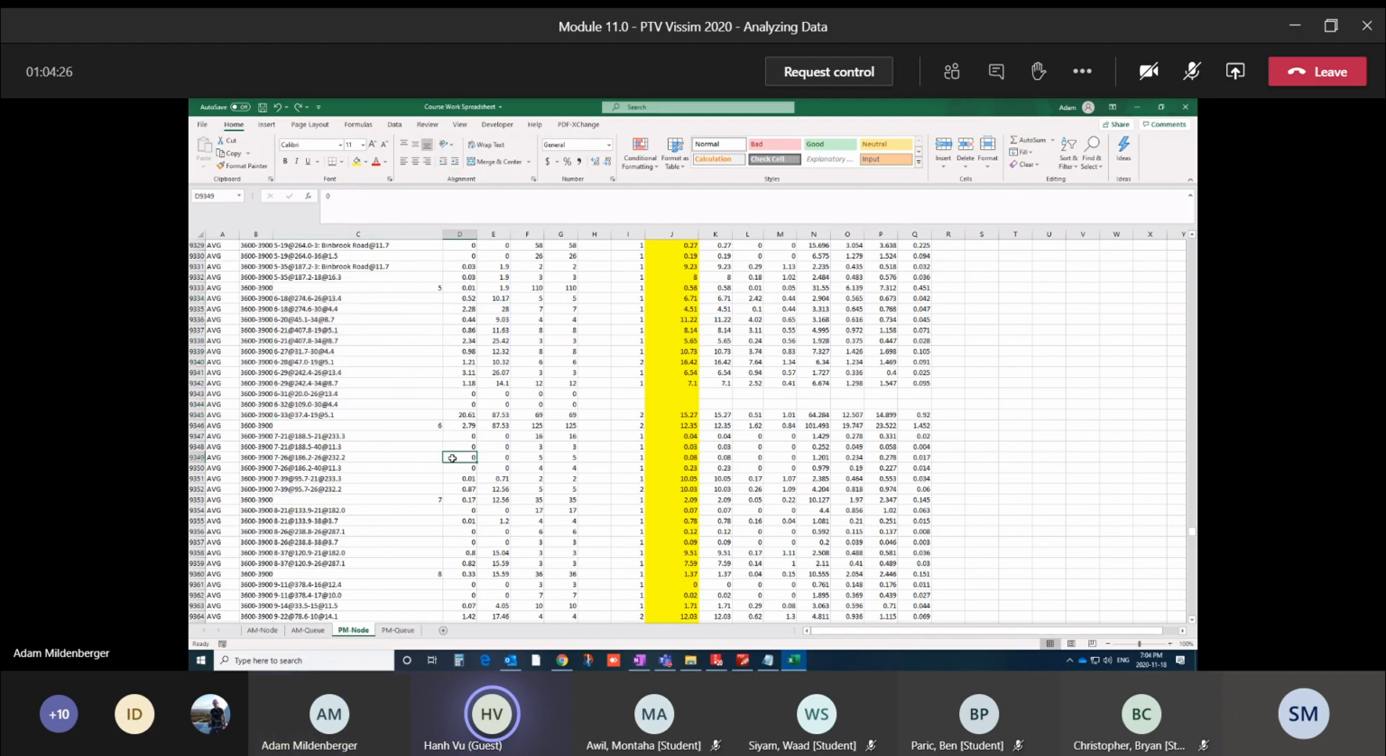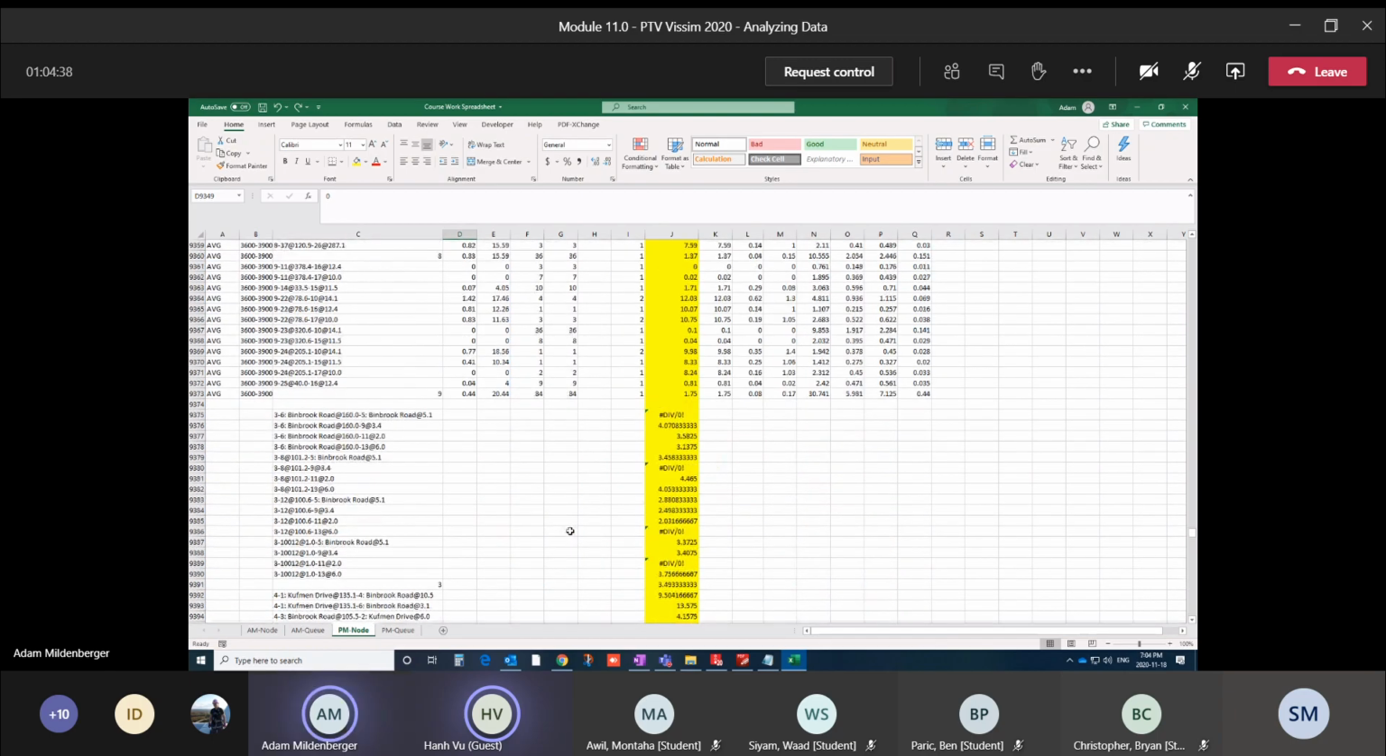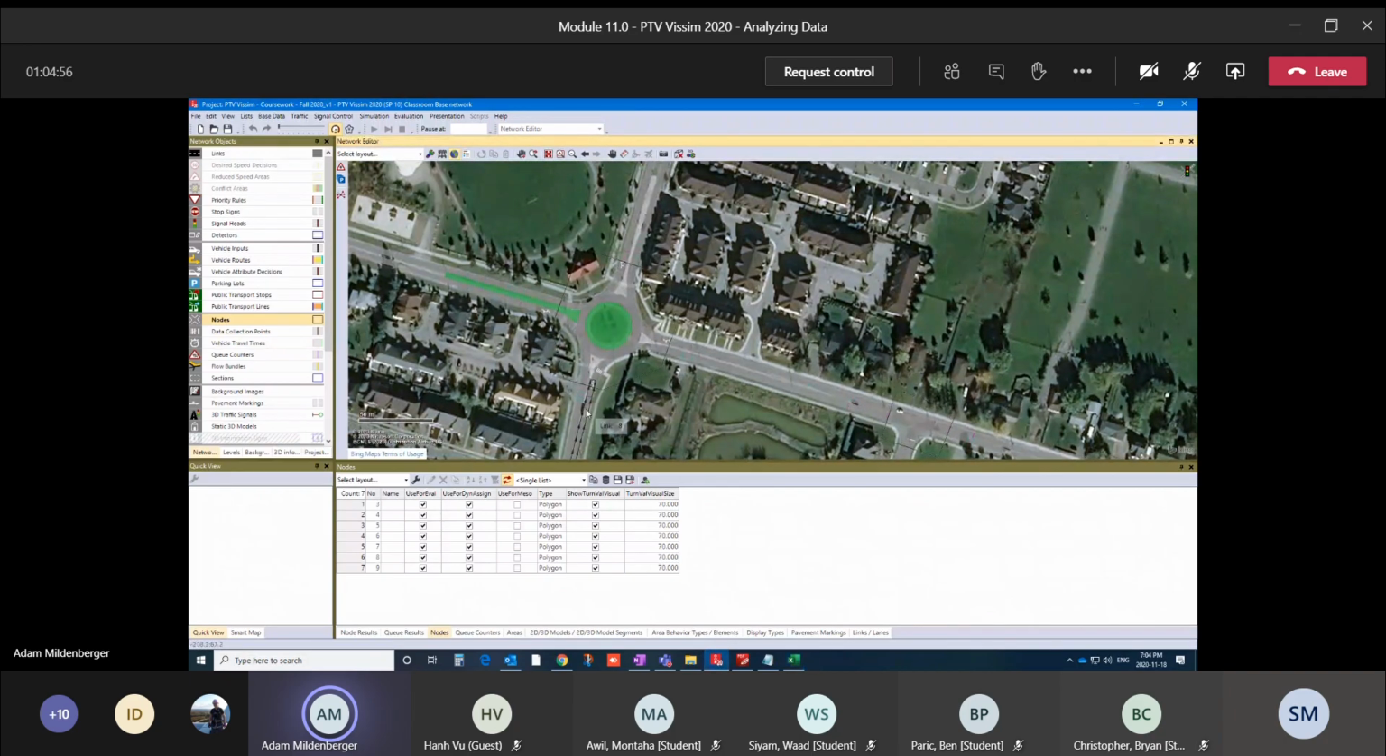Which one is without a value? So you see the error, divided by 0. That means there's no delay on that link. You have to look, because sometimes there's no movement. Let me just see this as an example. This first one, I'm getting a 0, and this is 6 Bimbrook Road to 5 Bimbrook Road. I know this is at my roundabout. So if I go to 6 Bimbrook Road, one second.